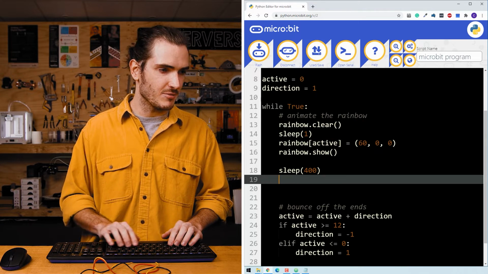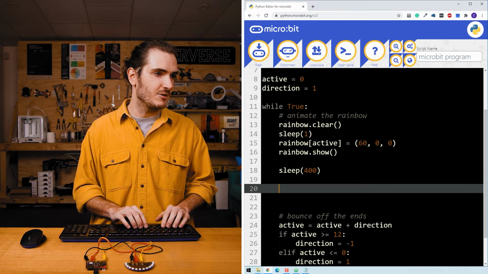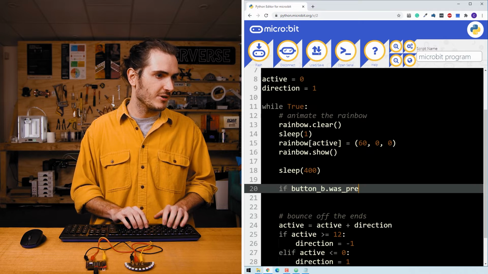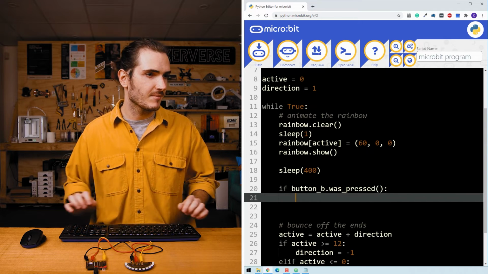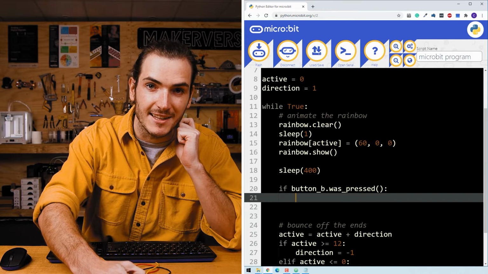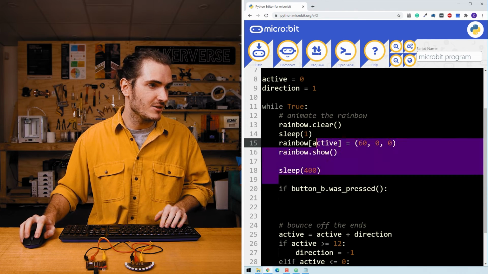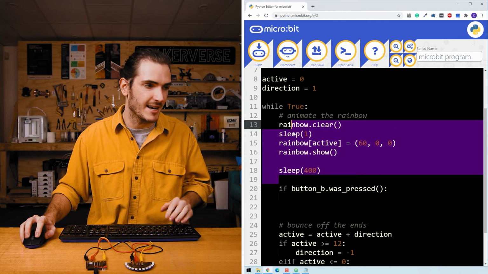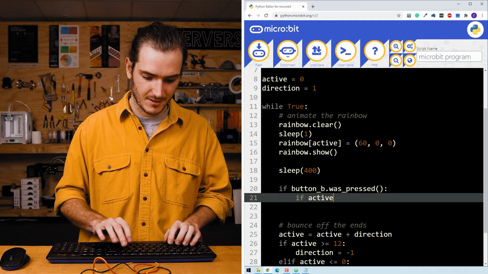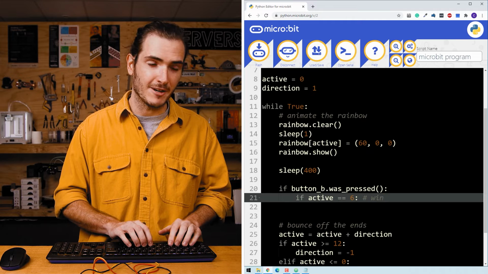So after our sleep, we can implement the game logic. I'm going to use button B for this game. So we can include an if button B was pressed. And we want to check that the active LED is number 6. That's the LED right in the middle. So if button B was pressed at any point during this part of the game, which is when the active LED is lit, if active is equal to 6, that means we win that round.